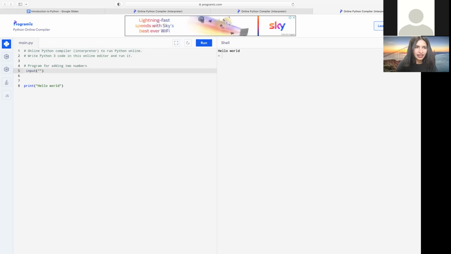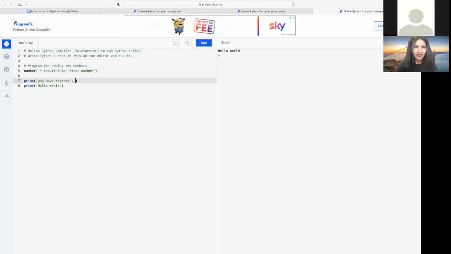So here we can say enter first number, and then we need to store this first number somewhere. So let's say number 1 is the place where we will save the number that the user will enter. And then to check if we have the number the user has entered, we can print and say you have entered, and then specify the number the user has entered, number 1.